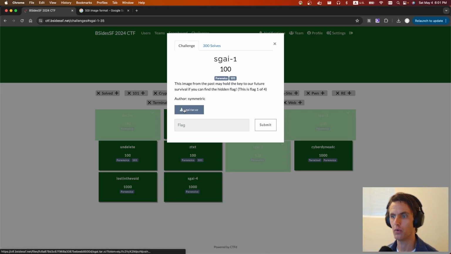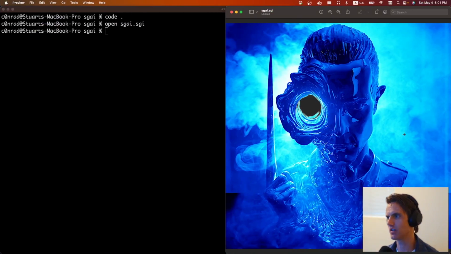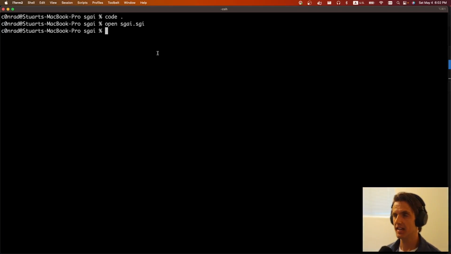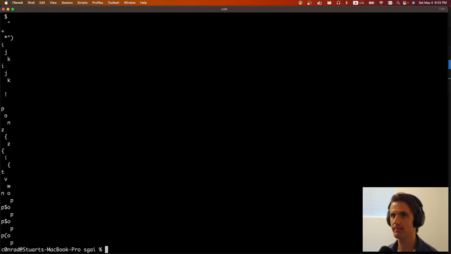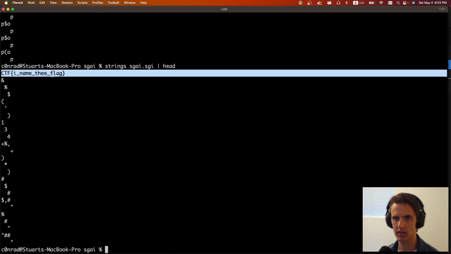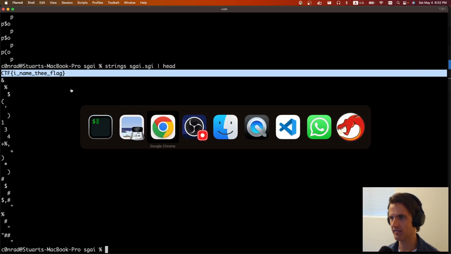But anyways, there are 4 flags hidden in this image, and I only found 3 of them. But this is what the image looked like. It kind of looks like a little Terminator sort of guy. The first flag was just running strings. So strings on sgi.sgi. And I think it was right at the very top, yeah. So the first flag was CTF, I name the flag.